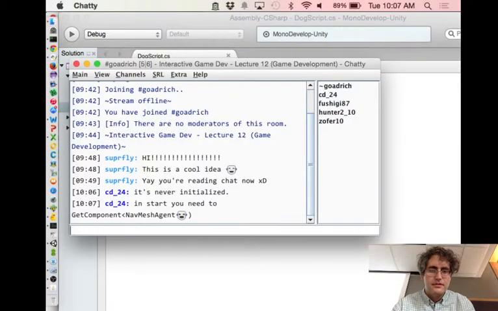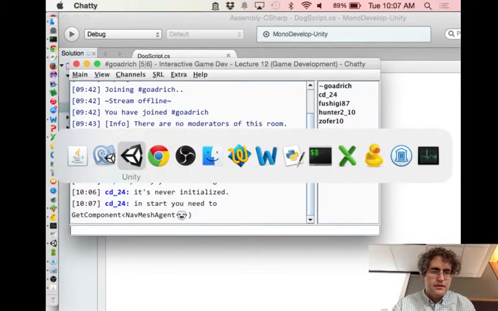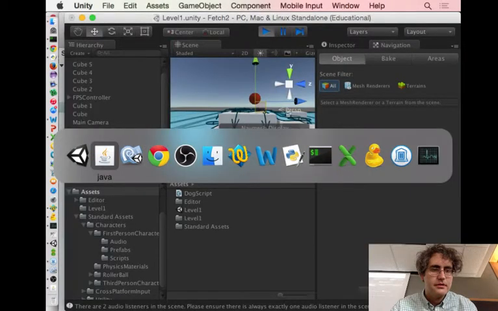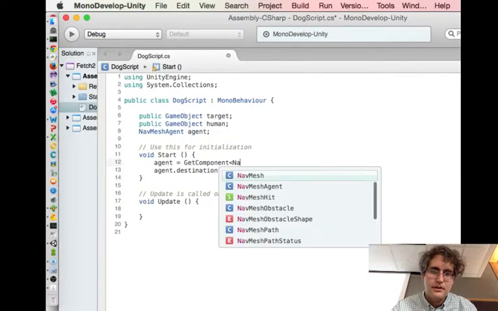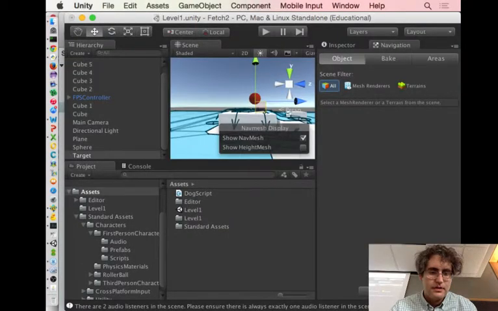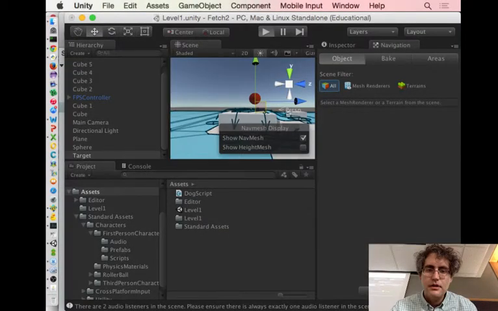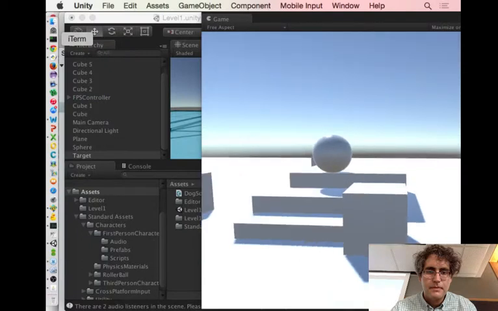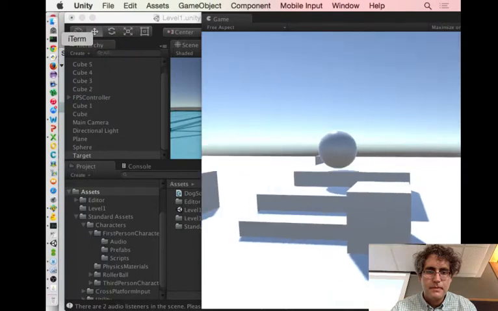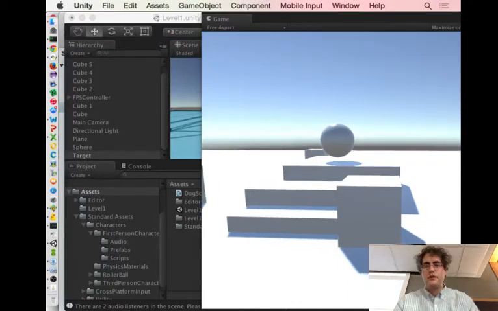Let's go back. The agent doesn't exist. Yes. Agent equals get component nav mesh agent. Go find it. Hooray. I should have seen that in the console as well. He's moving. Okay, cool. So the dog goes to the target. Why is it sort of floating?